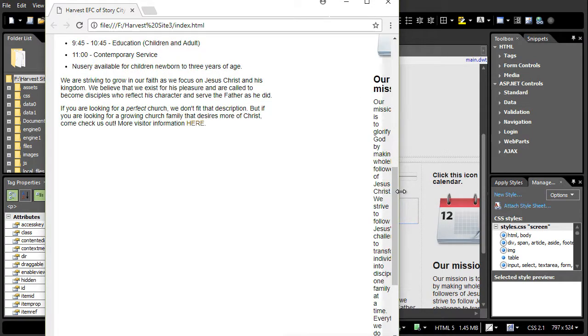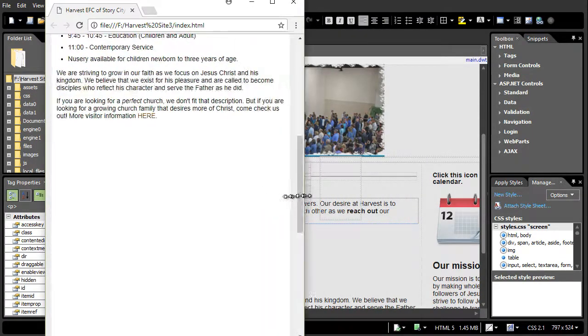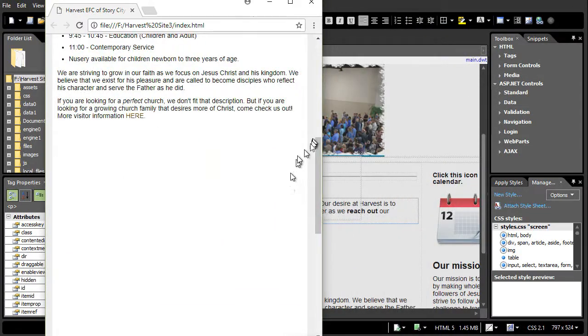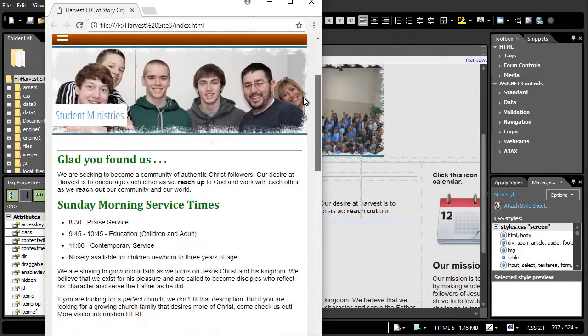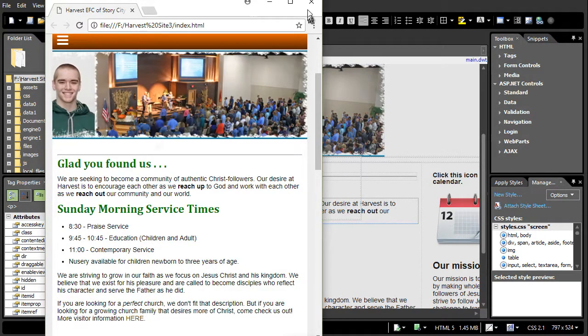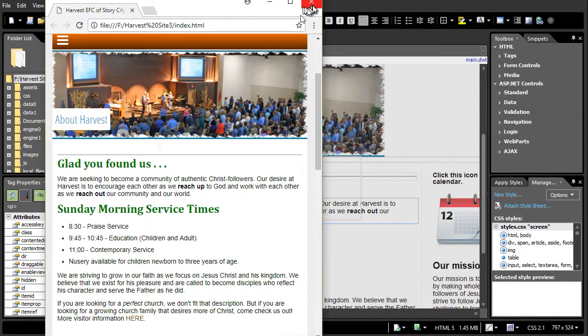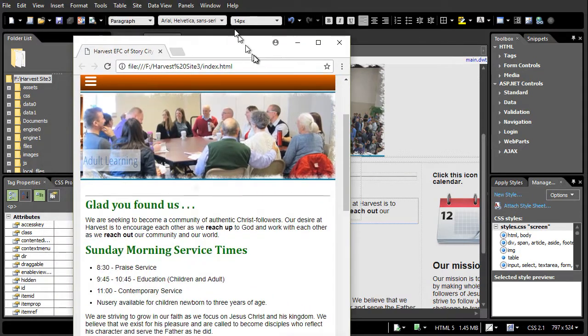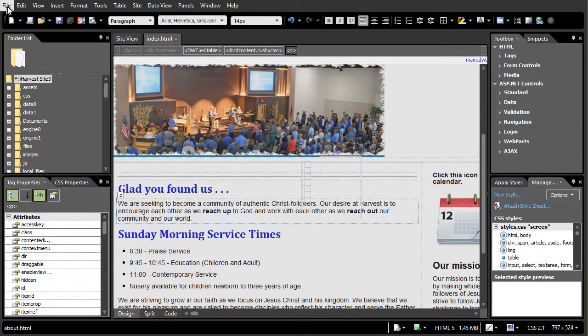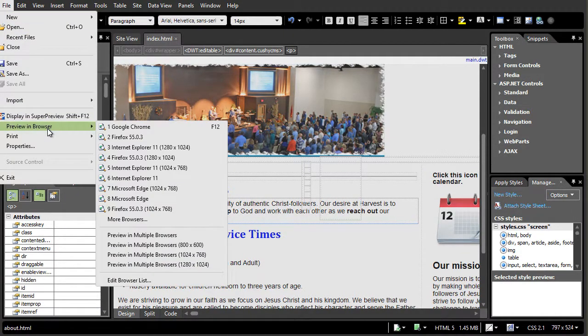As you notice, when I get this small, the right sidebar does not look very good. It actually removes it in this case, which may be what I want, but it helps you understand how to change your website in real time without making it live on the internet. And so previewing your finished product in browsers is really helpful. And this little tool, File, Preview in Browser, is a real nice option.